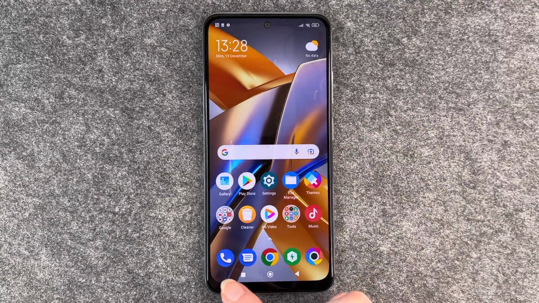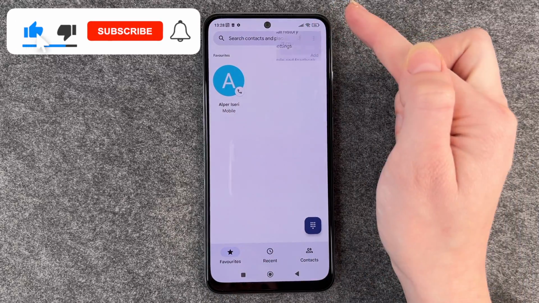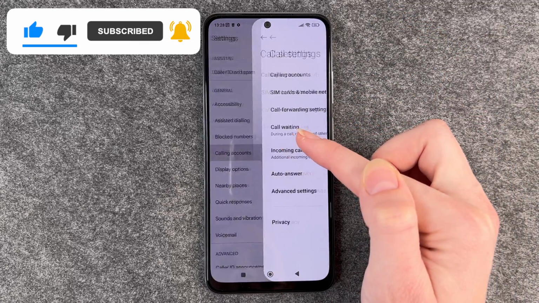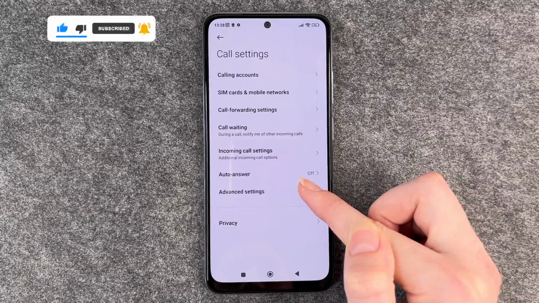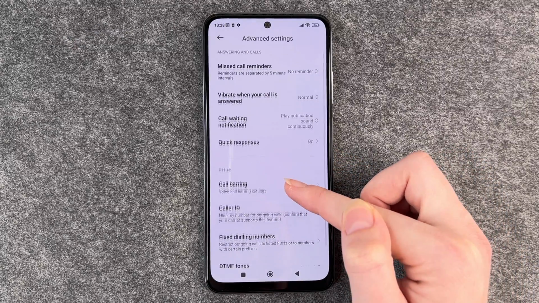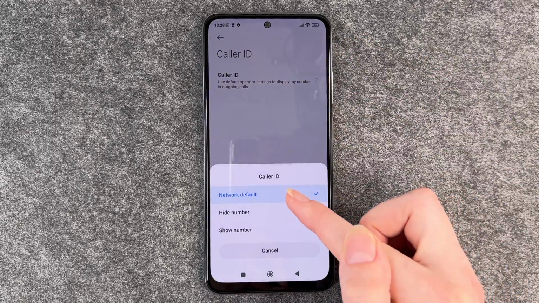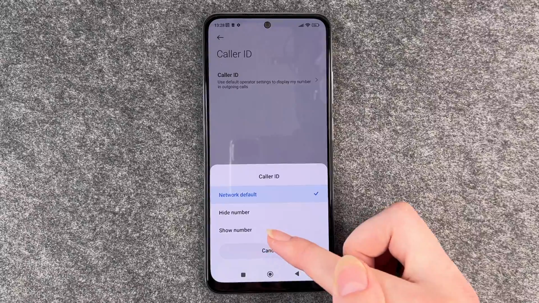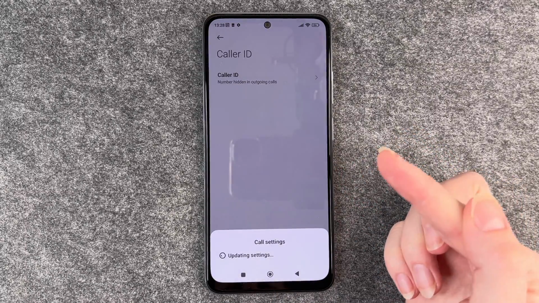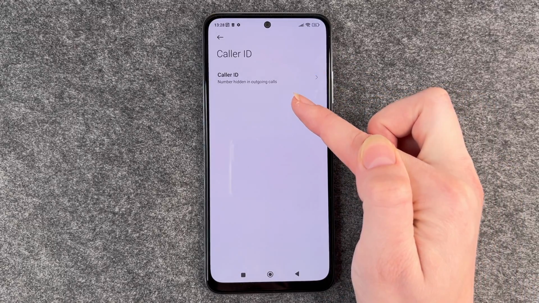For that, you want to click on that little phone icon here and then click on the three little dots. Click on settings and then go to calling accounts. Then click on advanced settings and click on caller ID, and here you can click on network default, hide number, or show number. So you want to hide your number, so you click on hide number, uploading settings, and then you see number is hidden in outgoing calls.